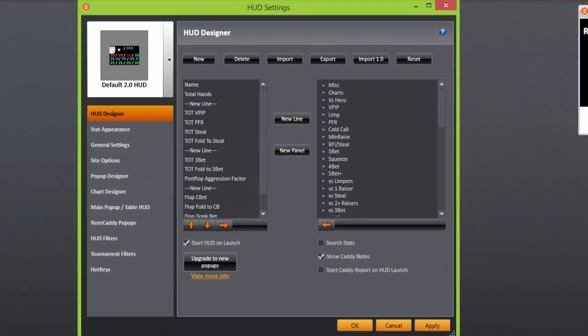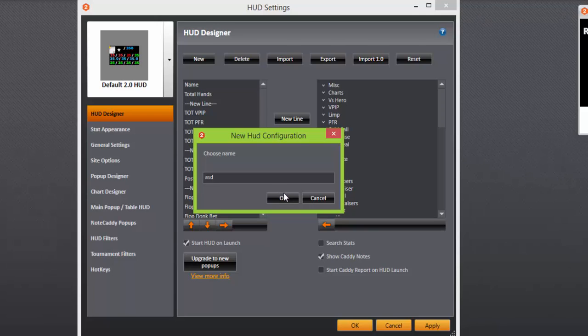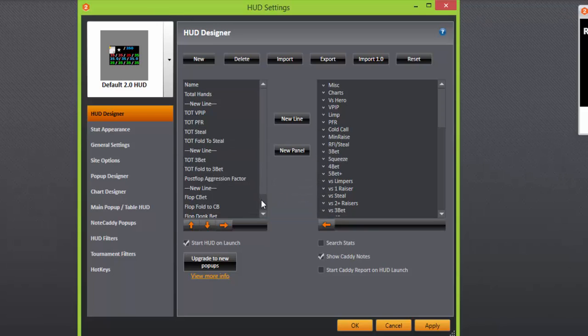So here we have Daniel's basic HUD setup. I'll just create a new one. First we want to design our HUD. I think the default HUD comes with name and total hands, and I think you should leave that in. Then you can add a new line by clicking here. You can see that it creates a new line, or you can double click it to remove it.